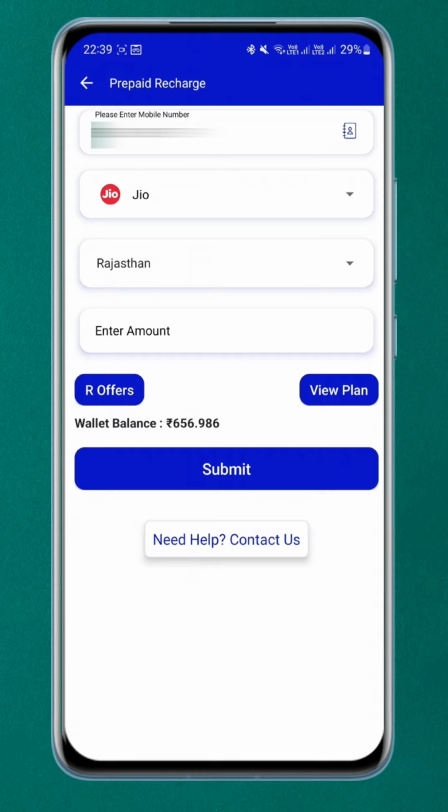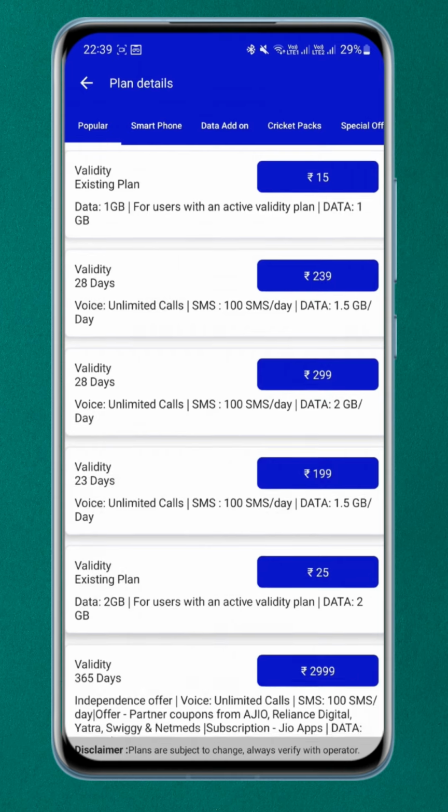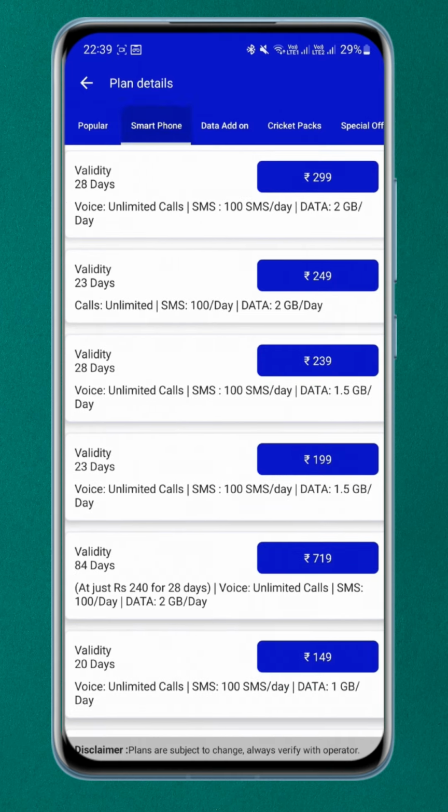You can see available common plans by tapping on View Plans. If you have an Airtel or Vi SIM card, you can tap and see some special plans, which are available for your SIM via our offers.